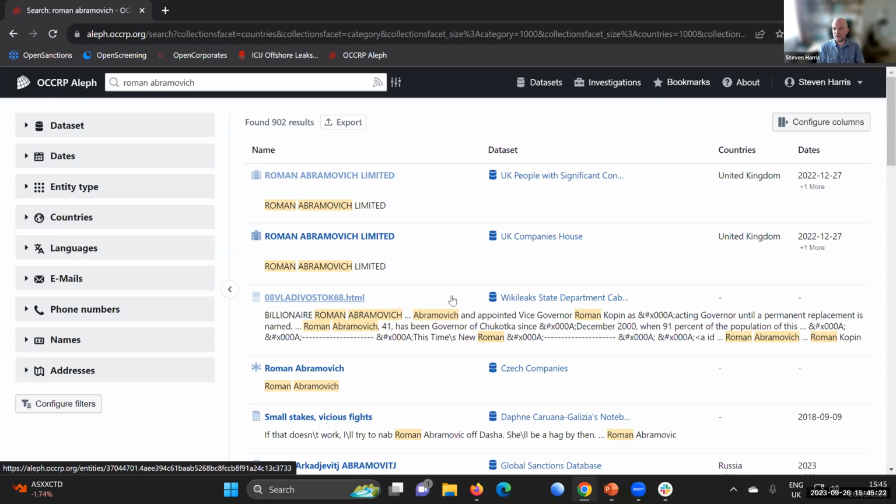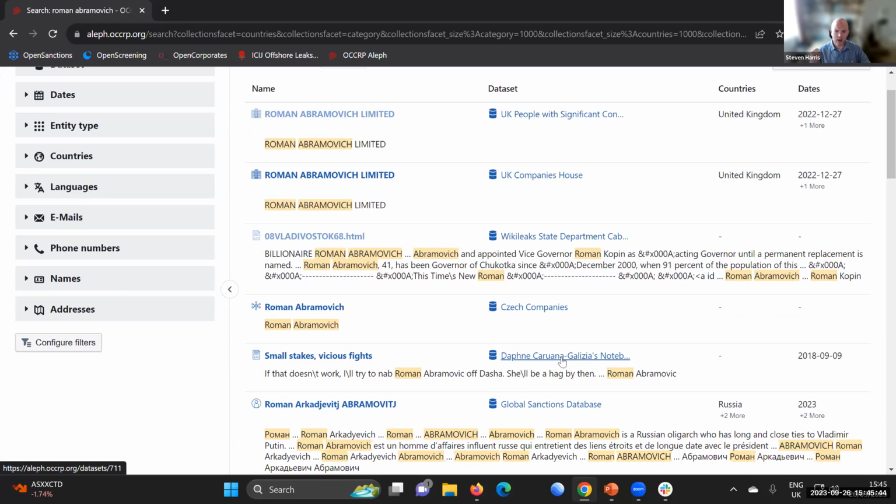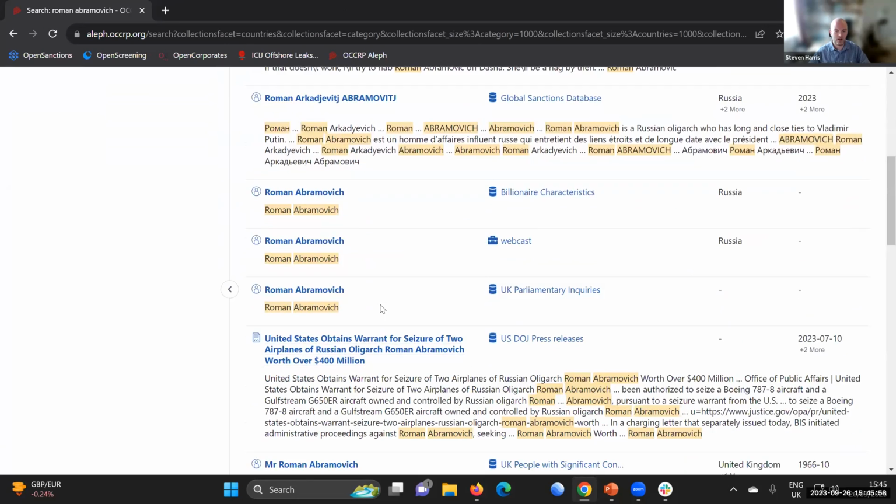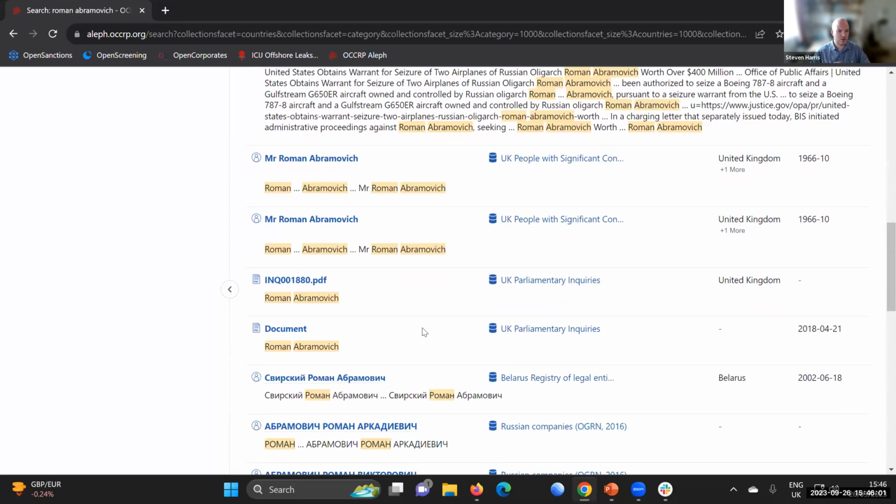So it's all very interesting, but think about how this might help you better understand the risk to your business, to your company, to the bank you work for, if you also have access to this information in addition to some of the more official resources as well. And there's all information here. We have this lady here, someone's personal notebook that was leaked, and in it she was plotting about how she was going to steal Roman Abramovich away from his wife. We've got the sanctions database, and so on and so on. Loads and loads of information.